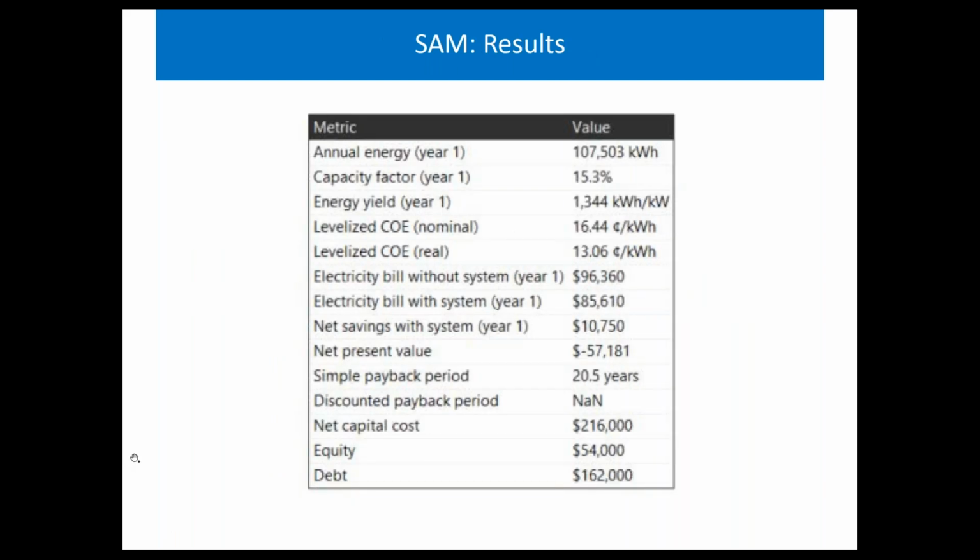So now you can see some screenshots of the results. This slide and the next few slides are just screenshots of the main table and some of the charts that show up on the main results page. So this is your main results. In this case, if you go down to the net present value, it's negative $57,000. So from a financial point of view, it doesn't break even. But these are typically the results that you're most interested in.